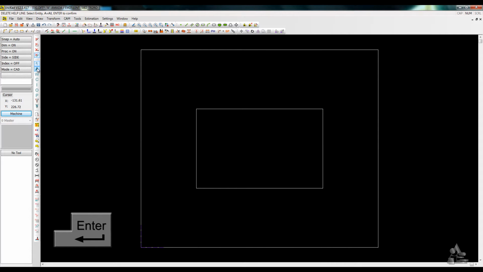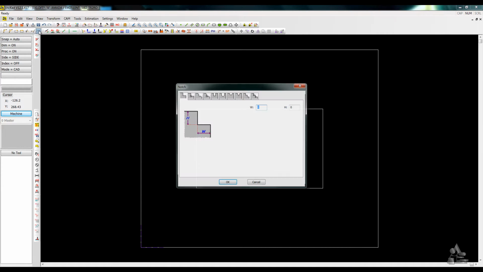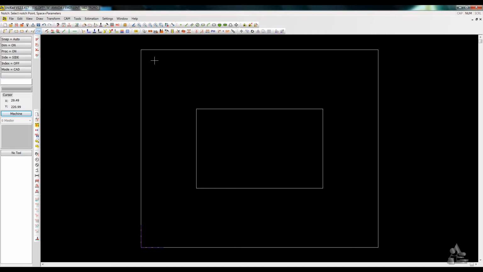Now we will create a notch in every outside corner. Select the Notch command and then enter the following values. Click OK and then mark each outside corner. To finish our drawing, we will create four round holes.